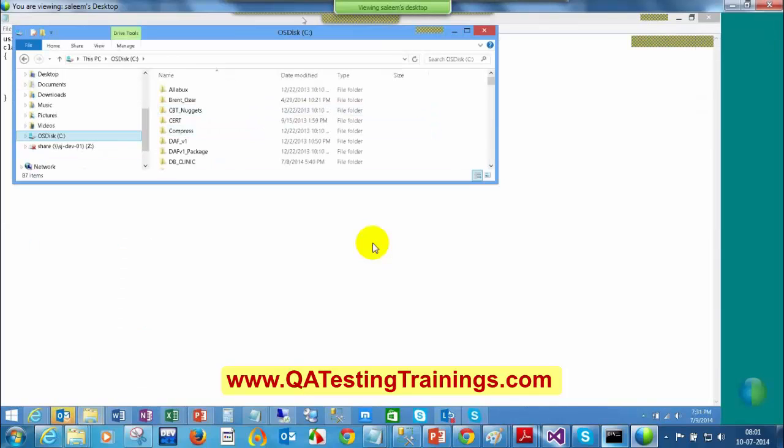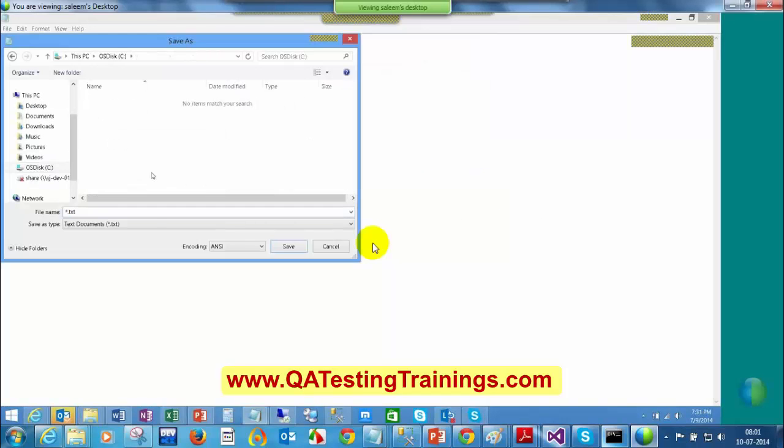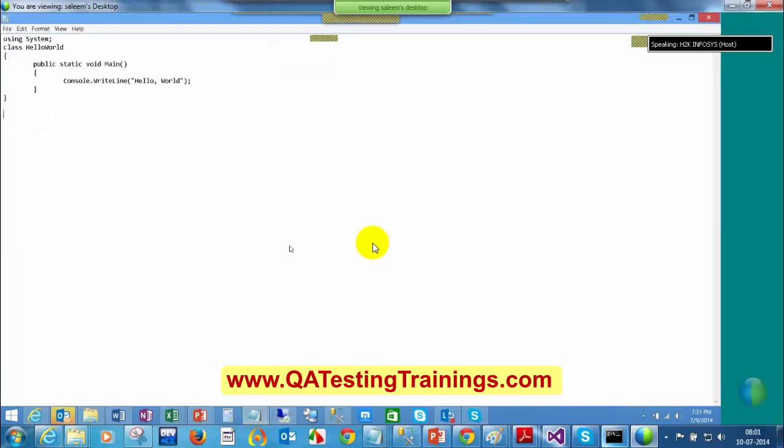So you are going to create a folder inside your C drive. Yeah, you created a folder test and you are saving the file as hello.cs. You selected all files. Perfect. You saved it. Okay.